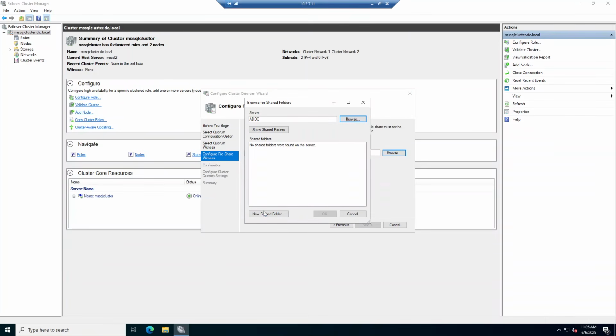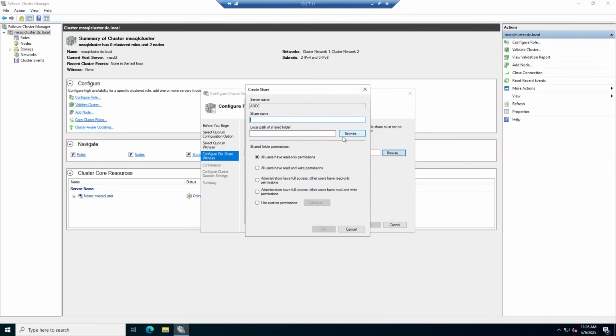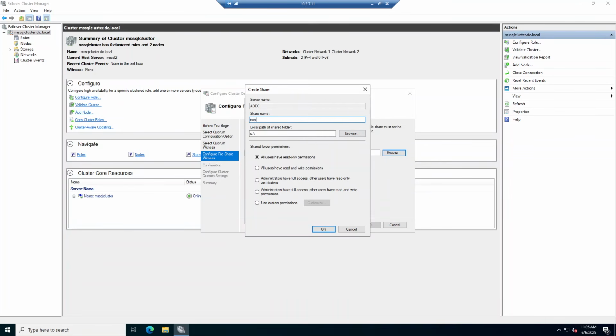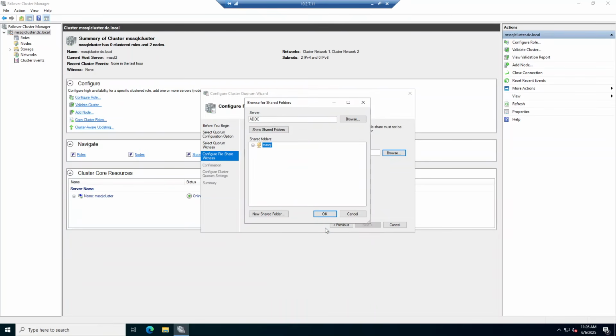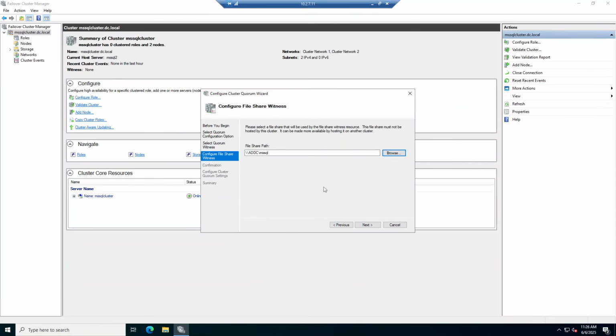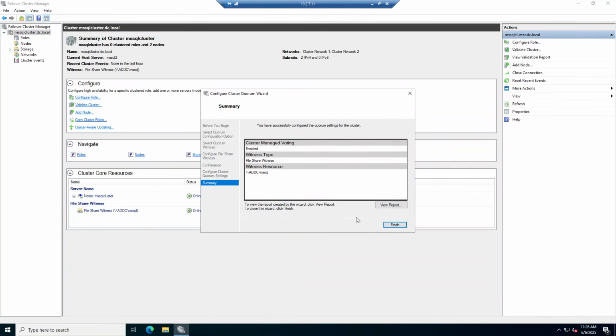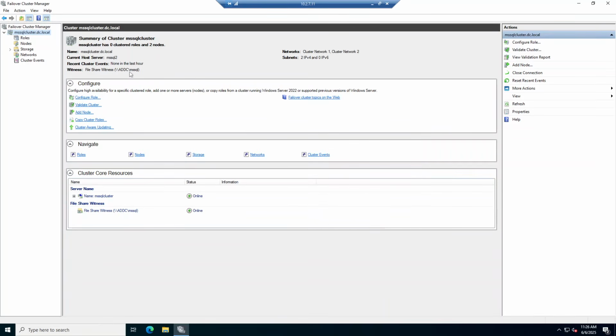Since there is no shared folder, click on New Shared Folder. The local path of the shared folder points to a folder on the Active Directory server. As you can see, I am using a root folder on the C drive. Specify the name of the shared folder to be created on the Active Directory server's C drive and assign read and write permissions to all users. OK. Next. Next. Finish. OK, the witness has been created.